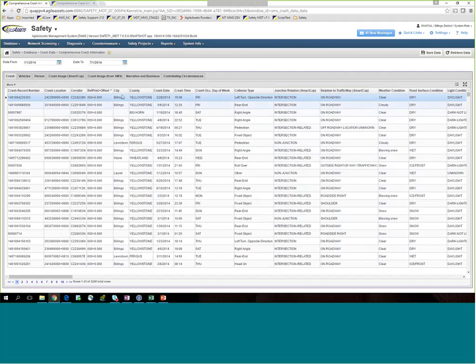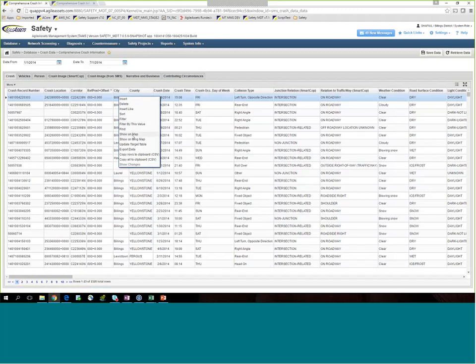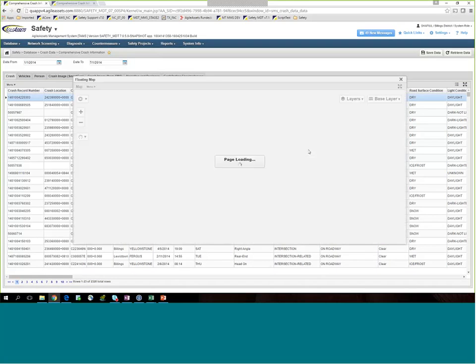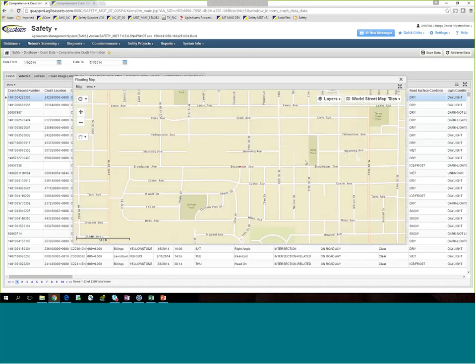On the same screen, you can also do other types of things. You can do sorting, filter, or you can show on map. For example, for this particular crash, you can right click and show on map. Basically, the screen will open a floating map and it will pinpoint the crash location. So you will have a better understanding of where the crash is located. You can see that this happened right here.